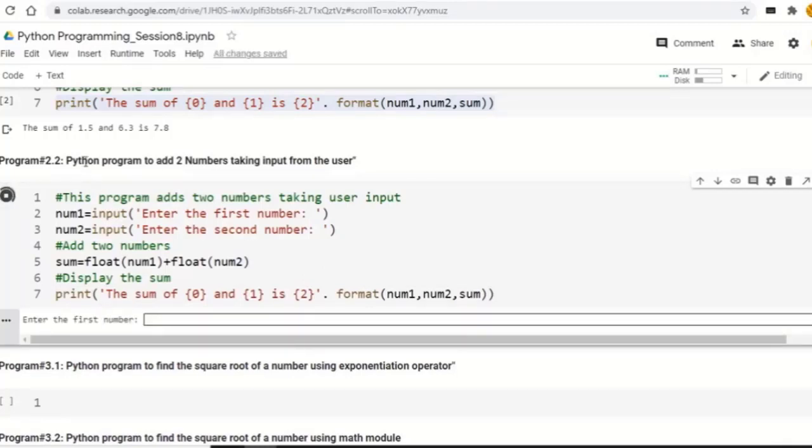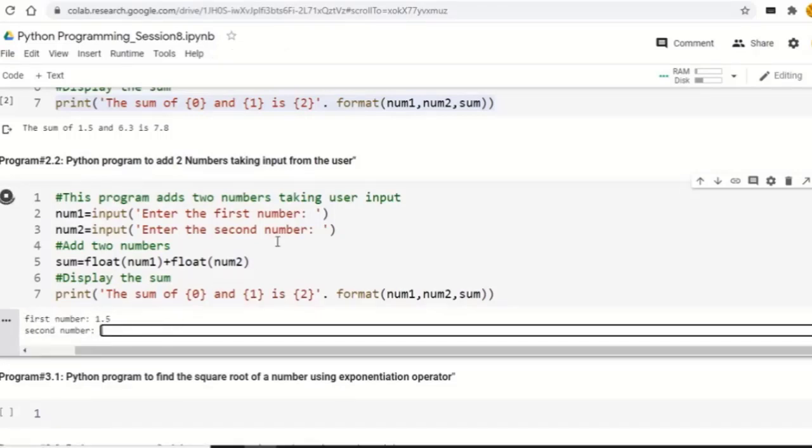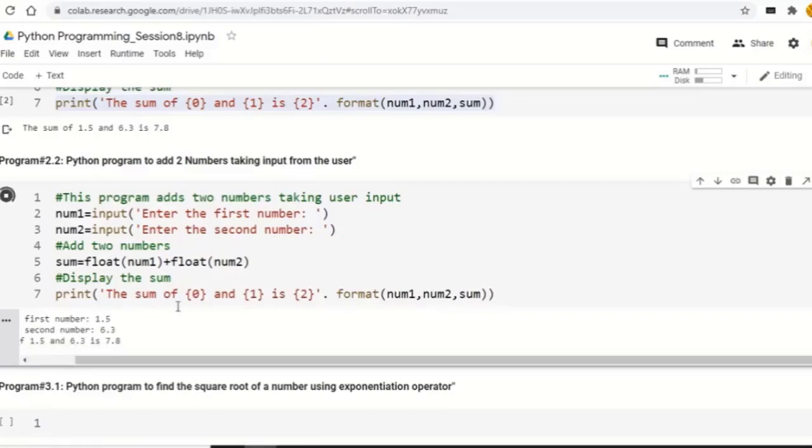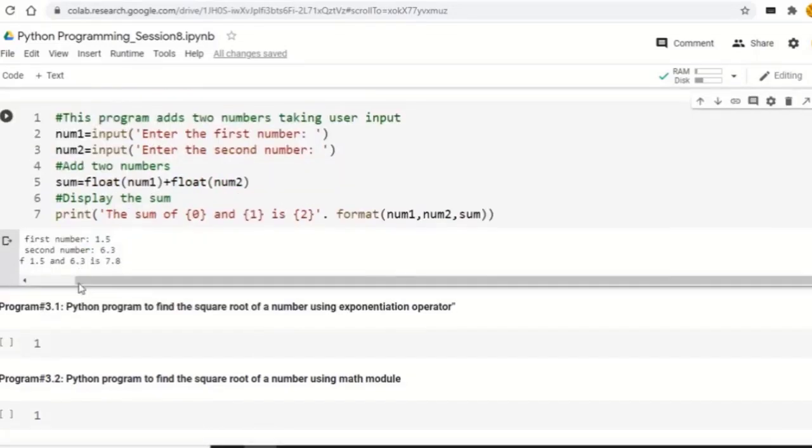Okay, so let's give the same values which we gave in the previous example, 1.5 and 6.3, and let's see what output. Okay, it is the same output which we got in the last example. So this is an example in which we are taking values from the user and also using typecasting and placeholders. The input function takes num1 and num2 as strings, which had to be converted into float, and placeholders are used here.